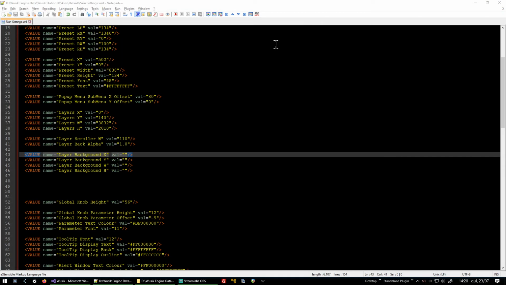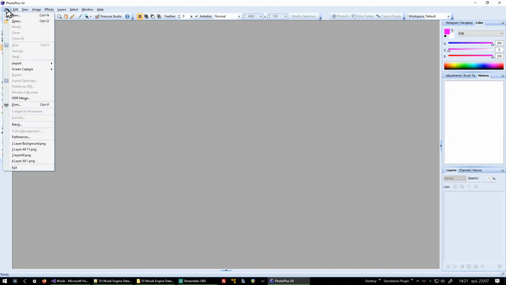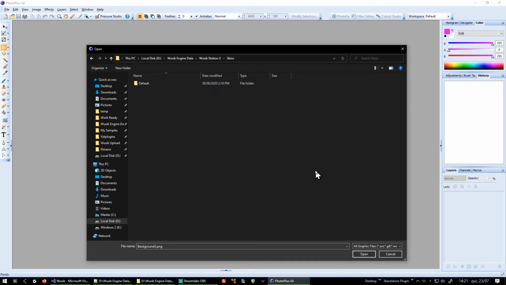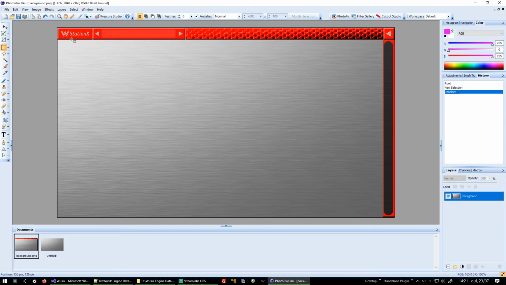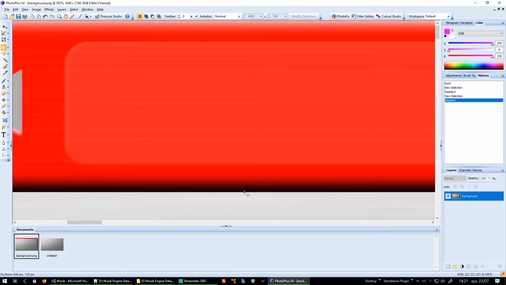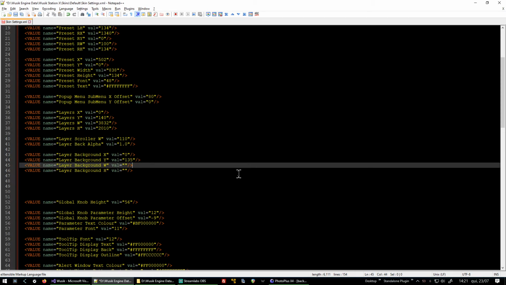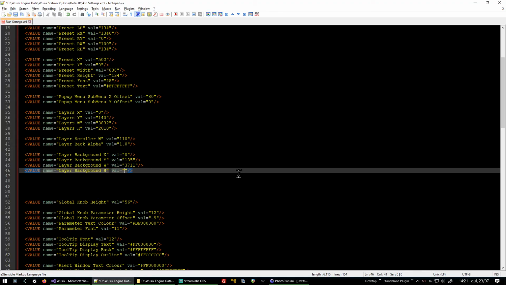Let's calculate. I'm going to show you. We have the background. It starts at the very left and top position here. But I can adjust that later, it's not a big deal. That gives me the size. 135, going to be 0, 135. Then 3711, 2028. That's my layer background position.